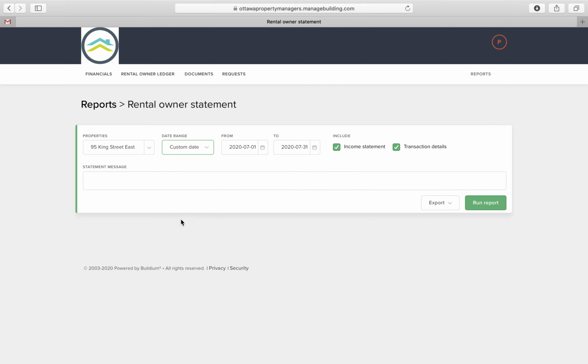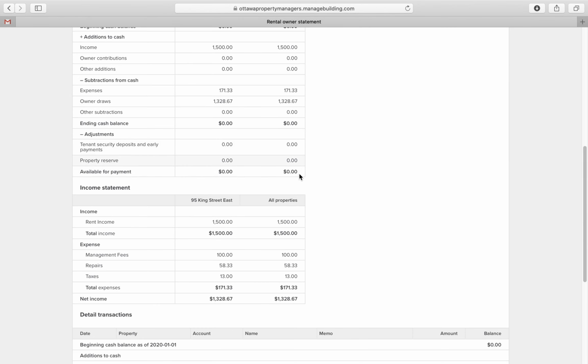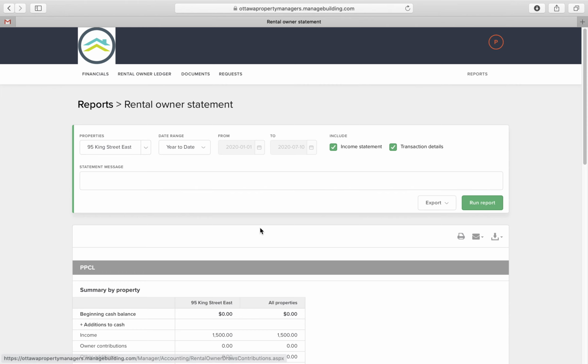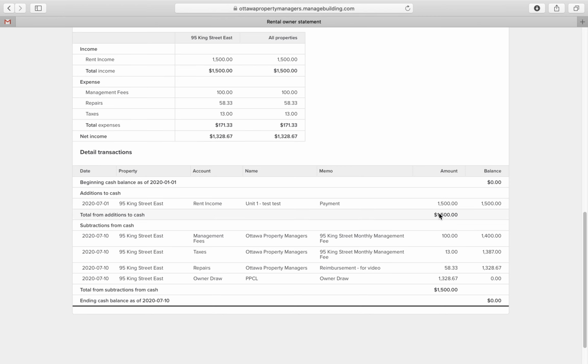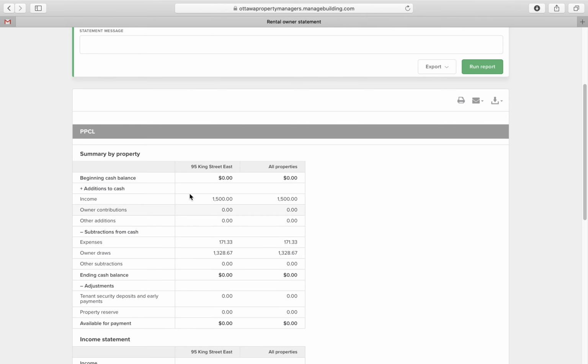So you can either do a custom date range, or as you can see, there's multiple different predetermined date ranges to select from. And then from here, you make sure to click on the income statement, transaction details, run the report, and this will show you the owner statement. So it will show you the exact same report that we downloaded from the rental owner ledger, but directly onto your computer. So see here, the detailed transactions are all showing up here. Your income statement is right here, and the property summary is right here.